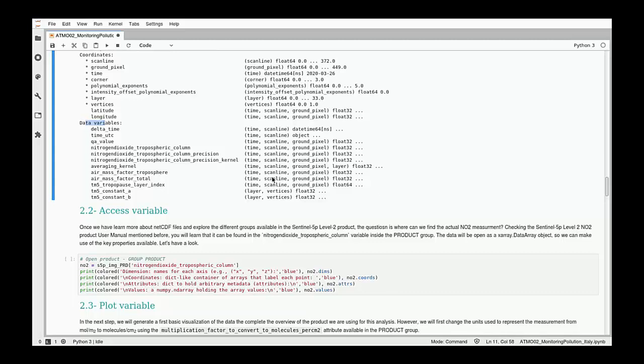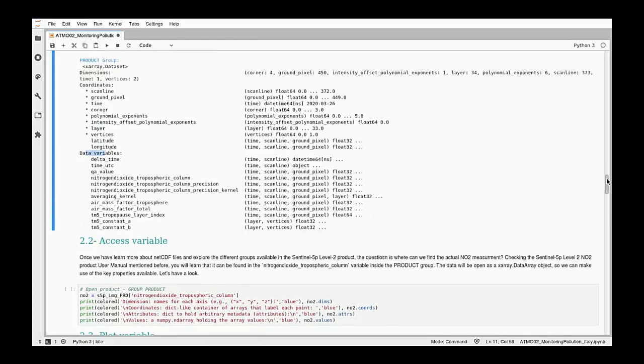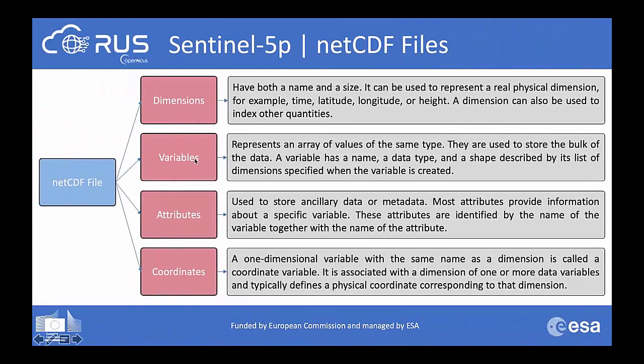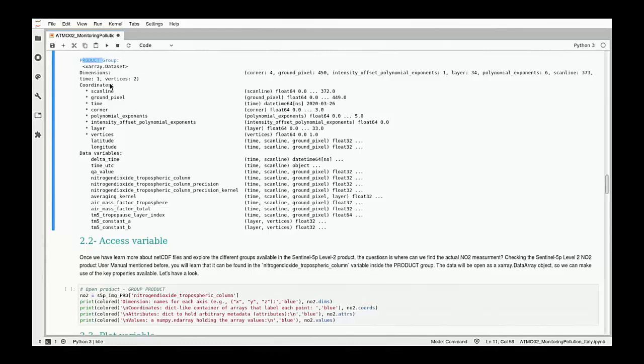And where can you find that? Well, within the product group. So within the product group here, you can see that we have variables. And remember, in netCDF, the variables are what contain the data, so they are used to store the bulk of the data, right? So in the variables of the product group, you will find, for example, the tropospheric column, which is the one we are going to be using in this analysis.